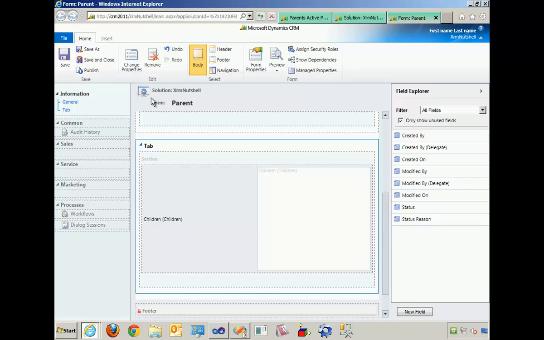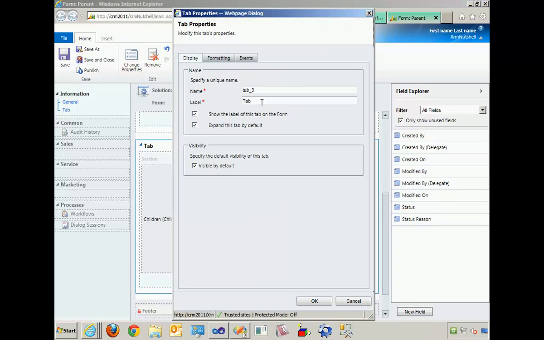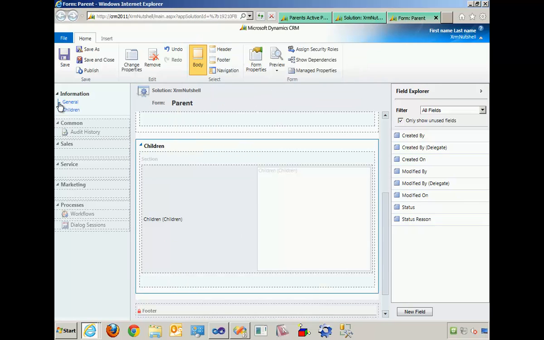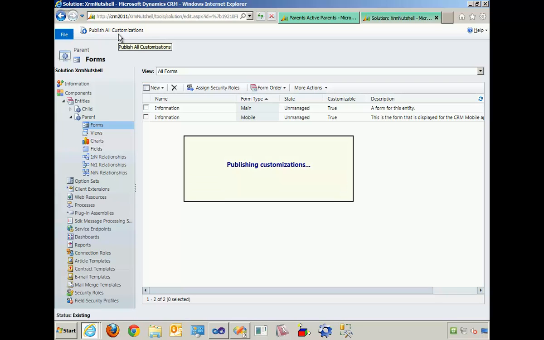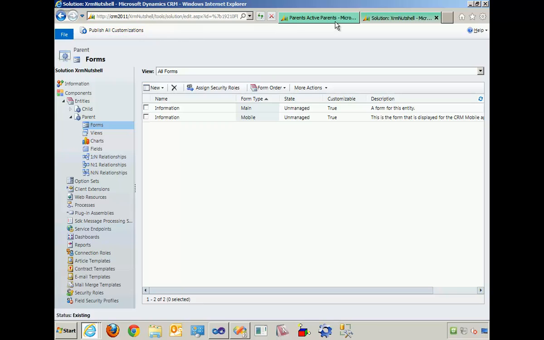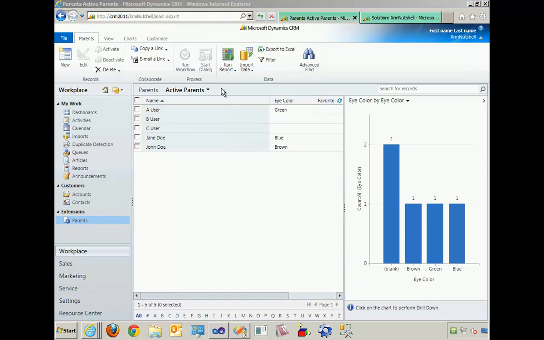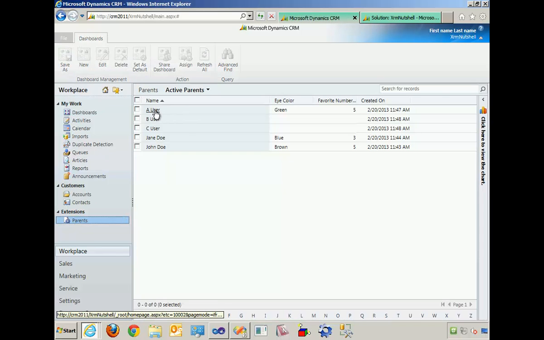And let's rename this tabs property to children. Notice that children is now a navigable link over here. Now if I save and close this, in this case, I'm going to publish all customizations because I've modified both the parent and the child entities. That's sort of the brute force easy button to publish all of your changes instead of selectively publishing your changes.